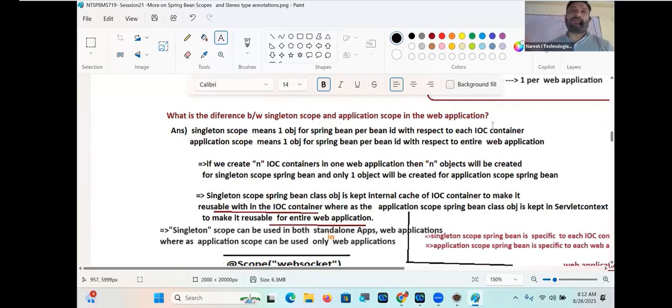Application scope object is kept in what? A servlet context object, which is one per web application. Though number of IOC containers are 3 or 10, only one object will be created and that will be used again and again or not there. So final conclusion is, singleton scope means per IOC container, per bean ID, per bean class, one object. If web application is having three IOC containers, if any bean is configured as singleton scope Spring Bean, three objects will be created, boss, for that particular Spring Bean class.